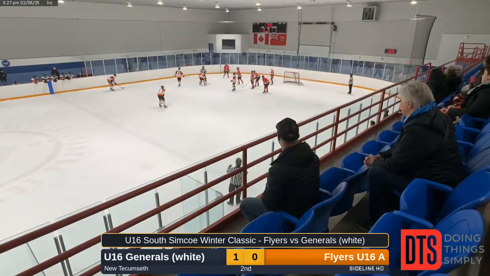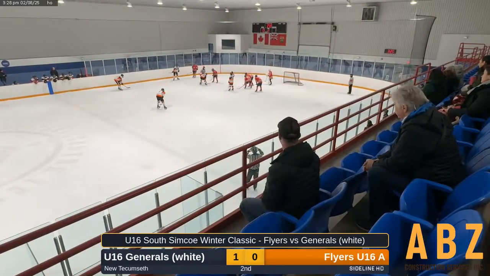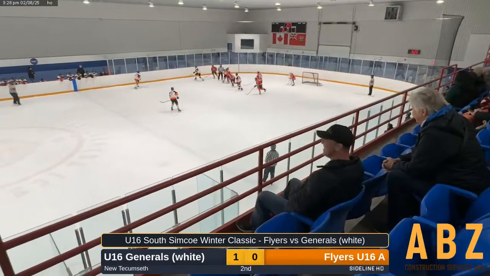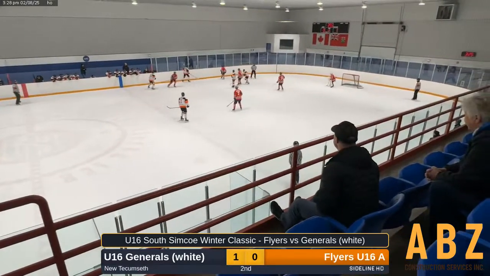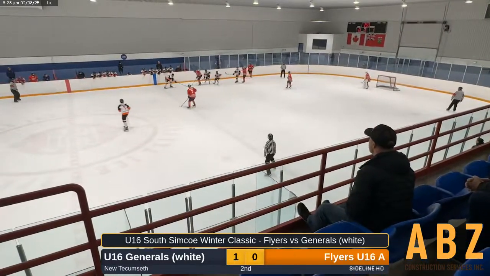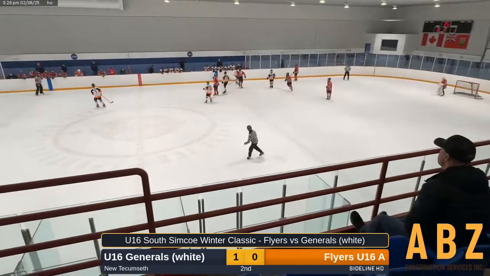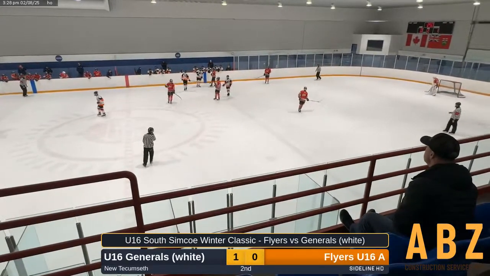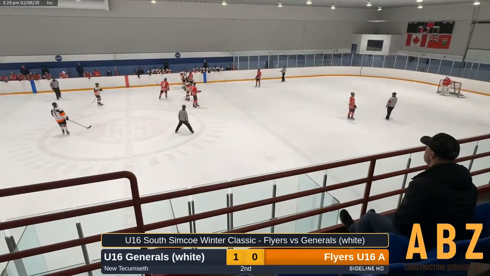Brown in for the draw. To the right of the goaltender this time. Brown wins to Arkema. Arkema back to the half boards to the Generals player. Kept into the blue line temporarily and cleared out over the boards.